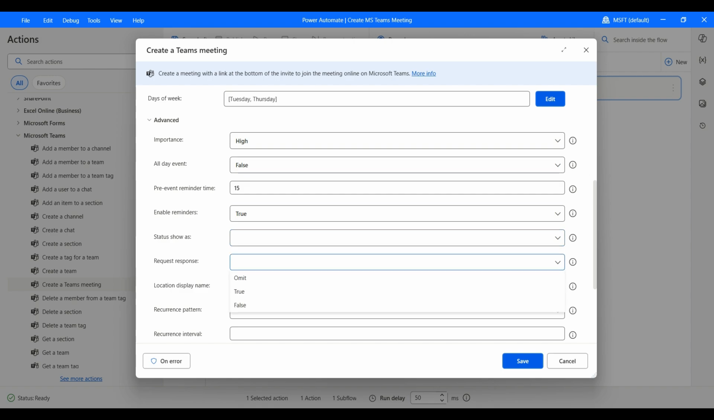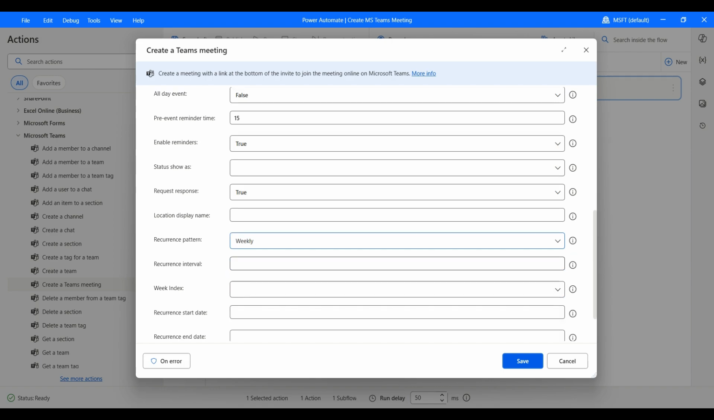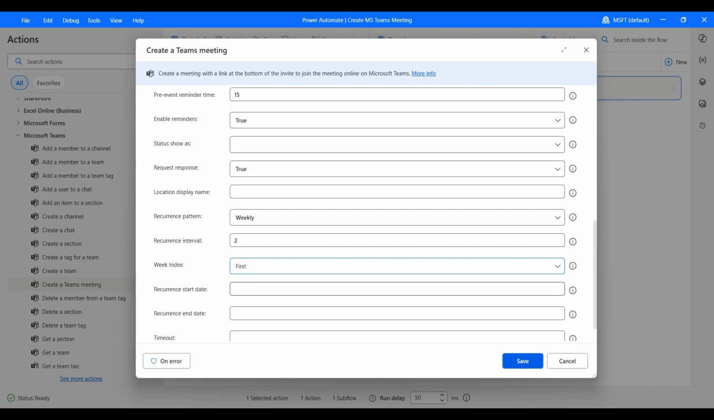Request response. If you would like to request a response, you can select true. Recurrence pattern: this is going to be daily, weekly or monthly. In this case, I'm going to select weekly. Recurrence interval: I would like to have this on every alternate week, so you can specify 2. Week index, I'm going to start from the first week itself. Recurrence start date: let's specify 2026 05 15.